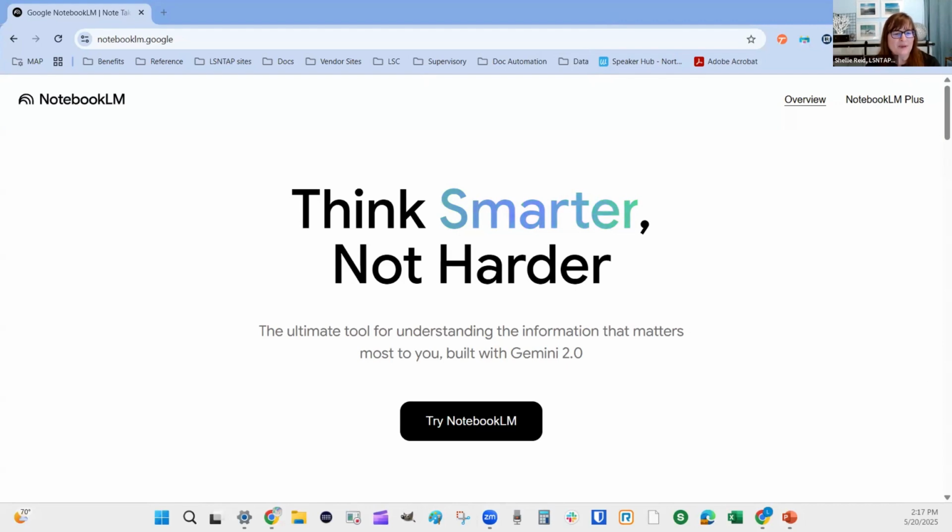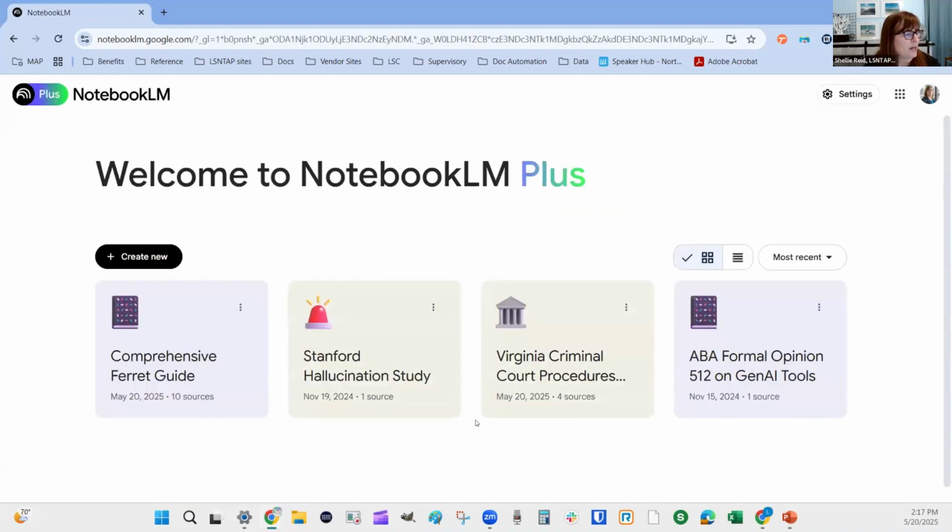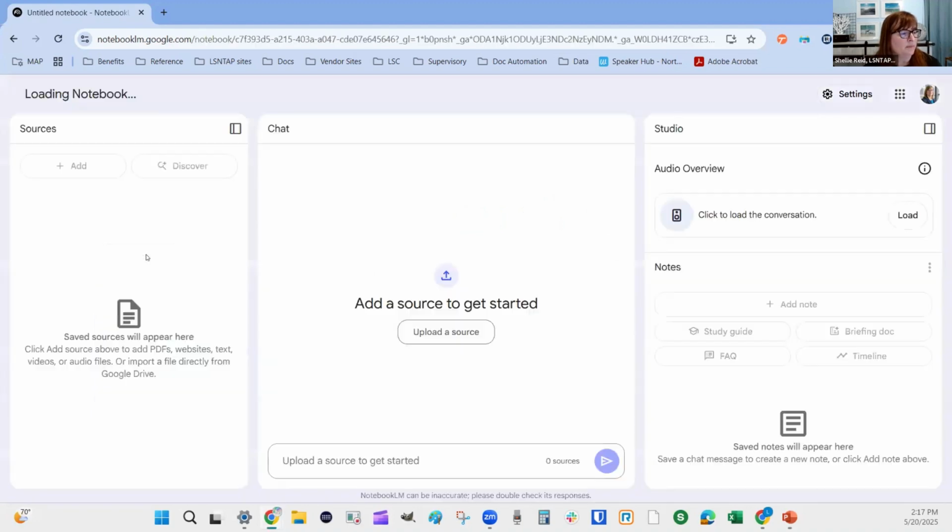All right. So this is supposed to be fun. Everyone is going to have the opportunity to participate and create their own notebook. So for just the purpose of our demonstration, let's do sloth bears. Here we're on notebooklm.google, and we're going to click on Try NotebookLM. It's free, so why not? And then once we're in, we're going to create new.